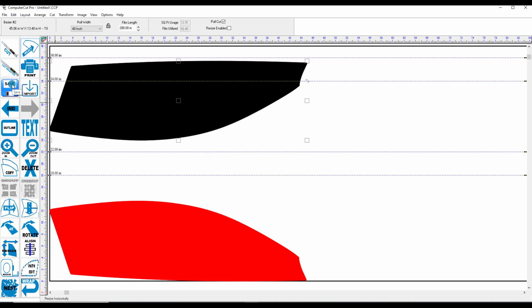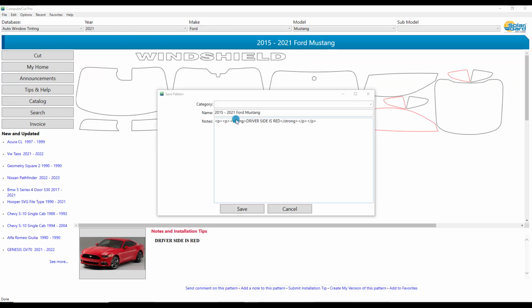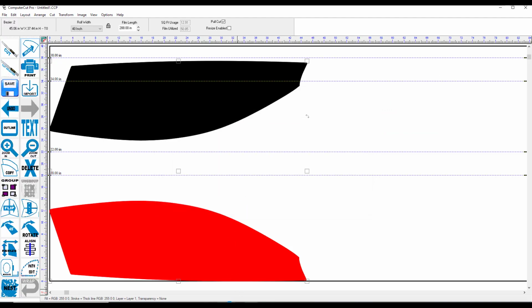If you create something in the ComputerCut and you want to save it to your private database, which is my database, click on save and a window pops up and it automatically pulled up this pattern here. And then let's change this and let's just say forward windows, and name it the two front, and then you can put whatever notes you want down in here and you click save.